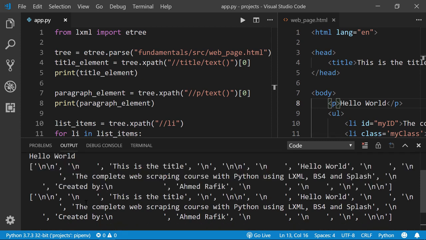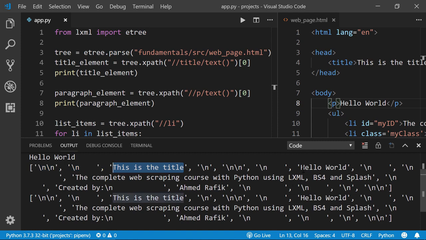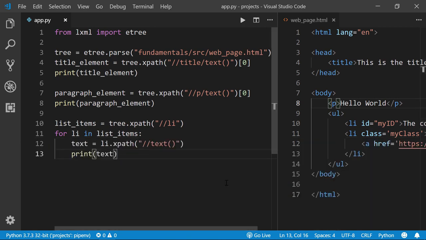Beautiful. So as expected, we got two lists because we do have two list items. That's obvious. But as unexpected, we got the text of all the tags that are within our HTML code. We have, this is the title from the title tag. We have hello world from the paragraph tag. We have the complete web scraping course from the first li, and we have created by and then my name from the second li. And that's weird, right? Because even though we are executing this XPath expression against the li element object returned by this list items on each iteration, we still get the text of all the tags in our HTML code.